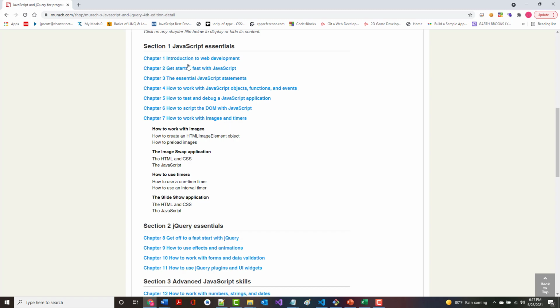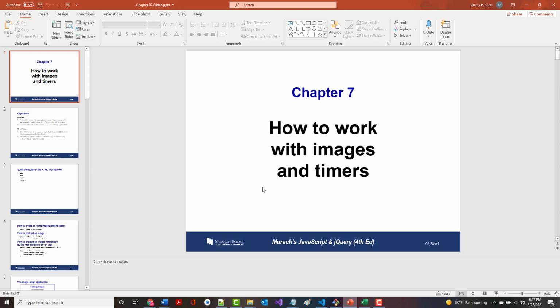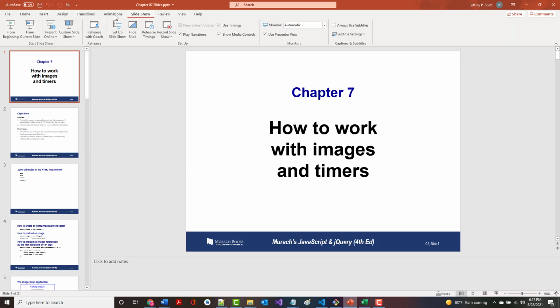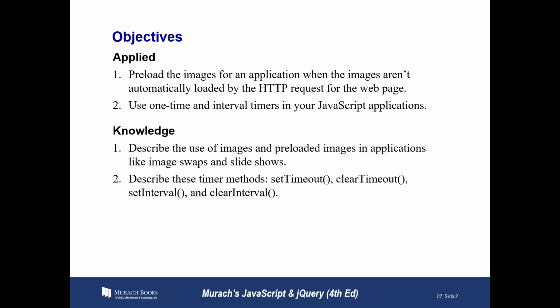And again, this stuff that they're going to show you how to do, you can do it without JavaScript, or you can do it with JavaScript. All right? So let's, without any further ado, as they say, look at how to work with images and timers. There are our objectives, both our applied and our knowledge objectives.